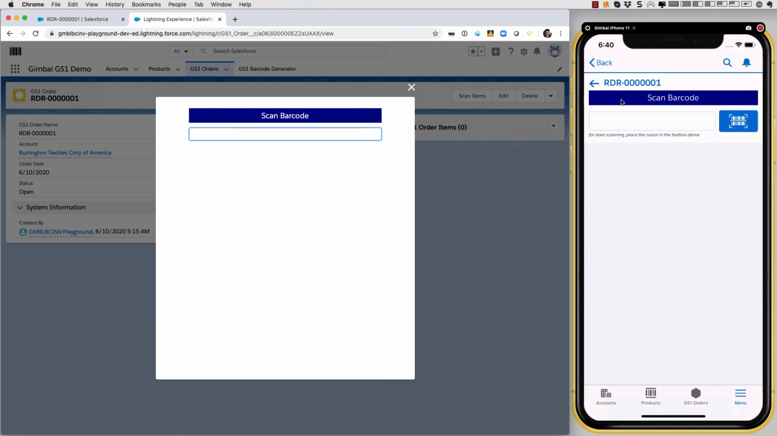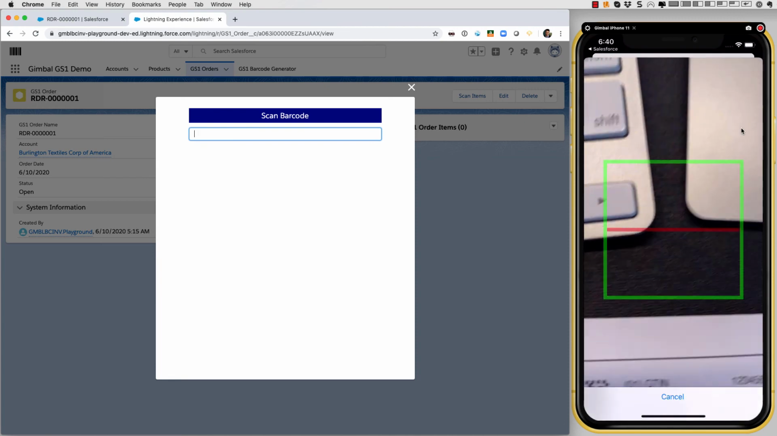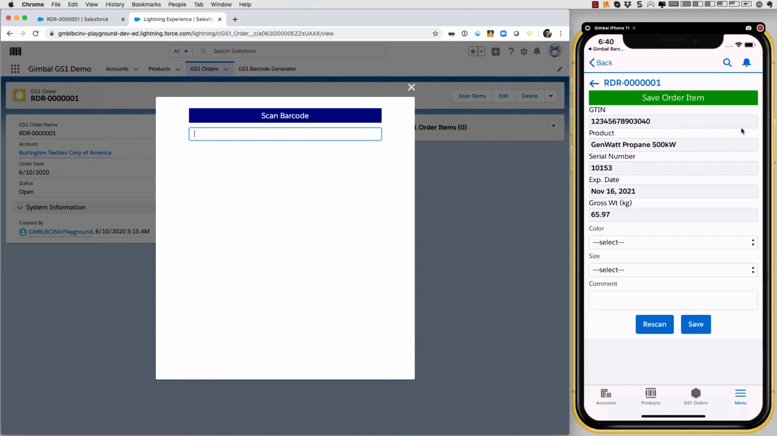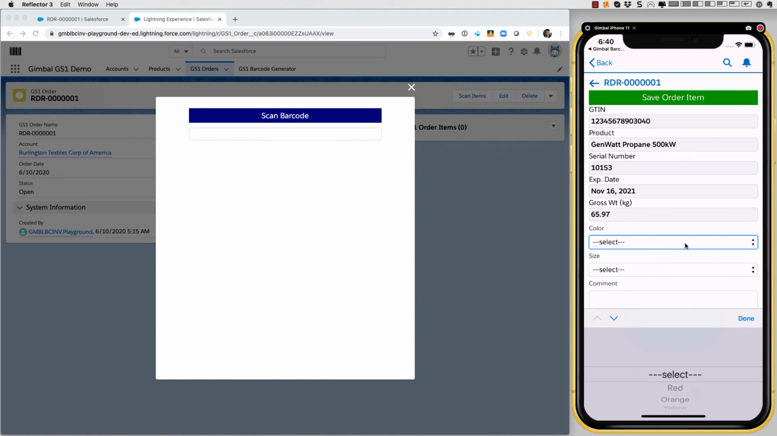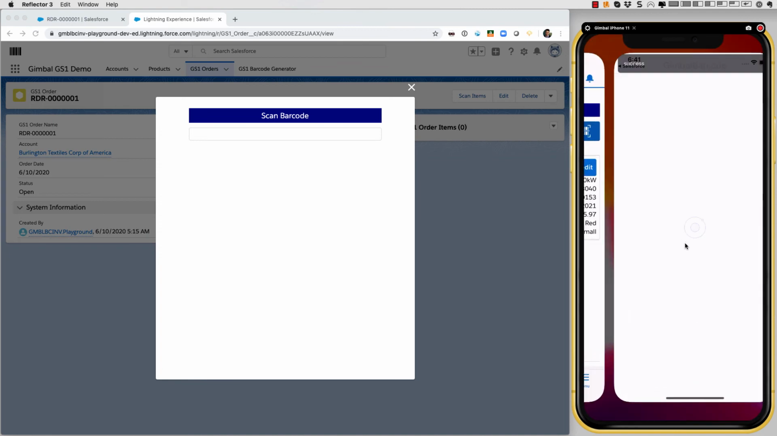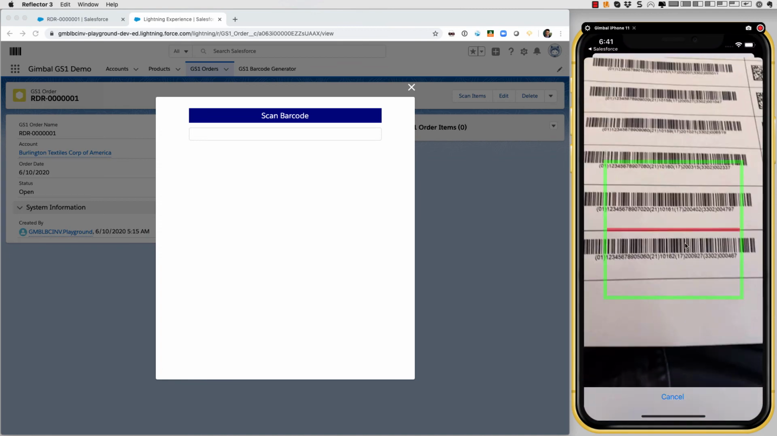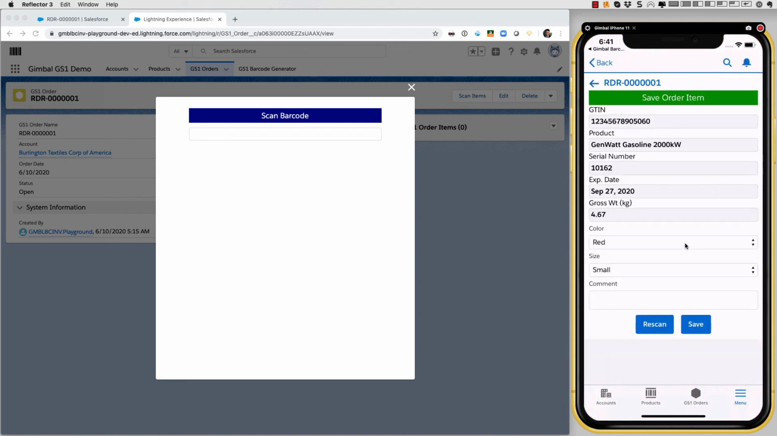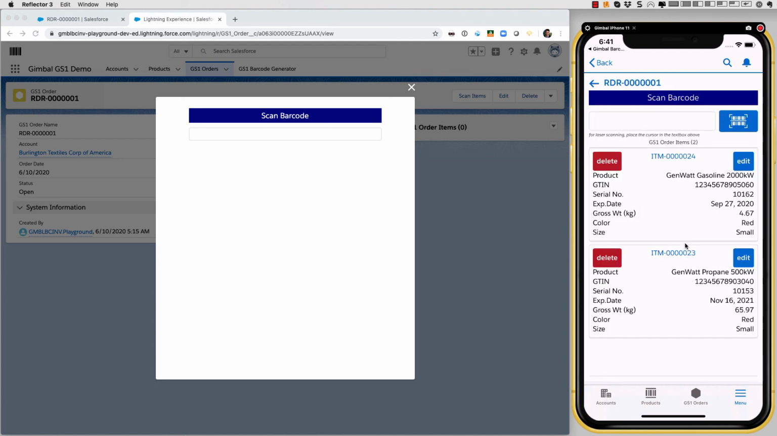I'm going to start by scanning a barcode. I'm going to click the barcode button. That's going to launch the Gimbal Barcode mobile app. I'm going to scan a GS1 Datamatrix barcode, and we see the data was parsed out. I'm going to select a color and a size and click Save, and there's my new record. This time I'm going to scan one of the GS1-128 barcodes. Again, I've parsed out that data, and I'm going to click Save.